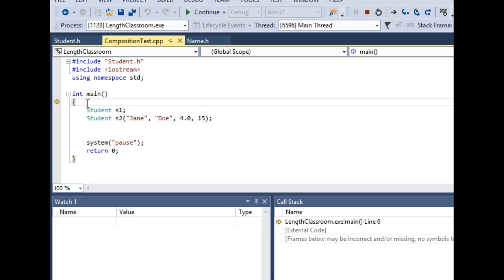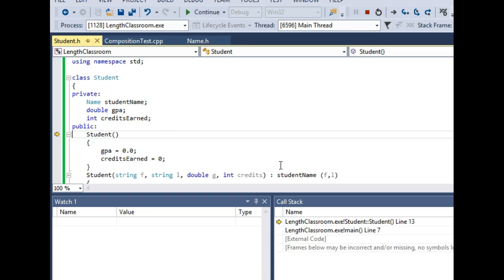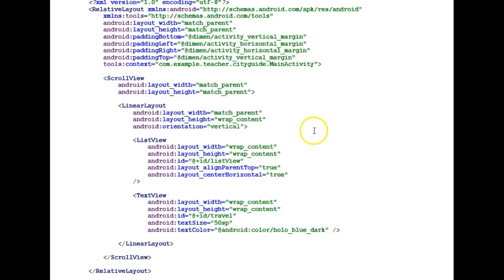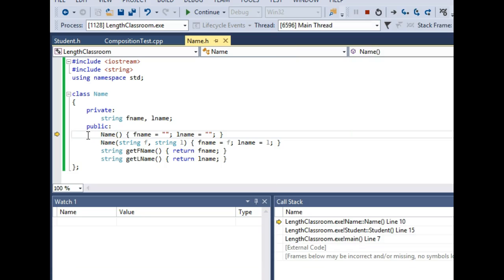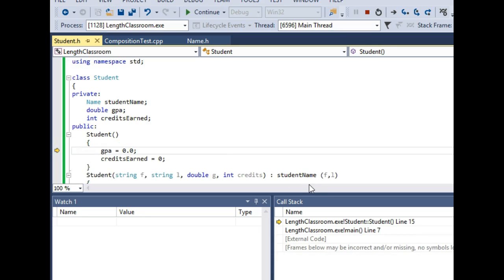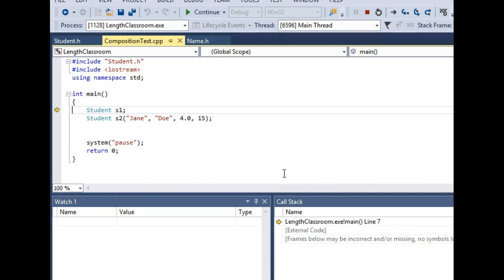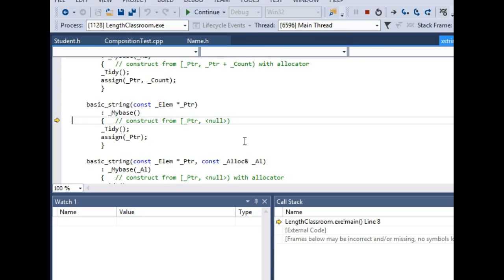I'm just tracing through this program to show you really how that works. So I just hit debug step into. Here I'm going to hit F10. Go to the next line. F11 will jump into a function, so in this case my constructor. So when I hit F11, you'll see it goes into this constructor, but if I hit F11 right here, see how it goes into the constructor for that name class. So it does that automatically, and then it'll execute the GPA and the credits earned. And then you can see here, again, this is going to call the constructor with 4 parameters.